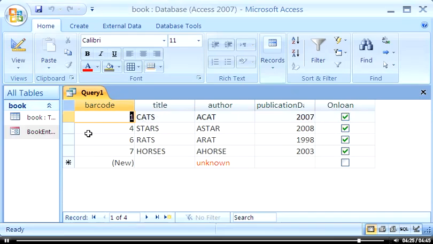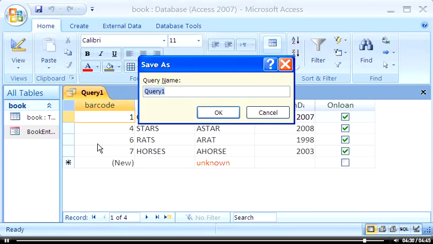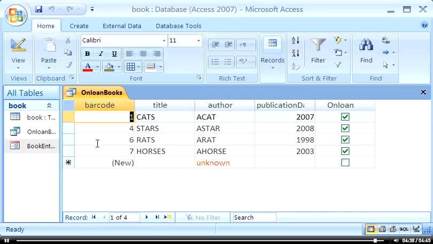So we'll save this query, Control S, as "on loan books." So this is our first query, and then we will create a couple more queries in the next video clip.